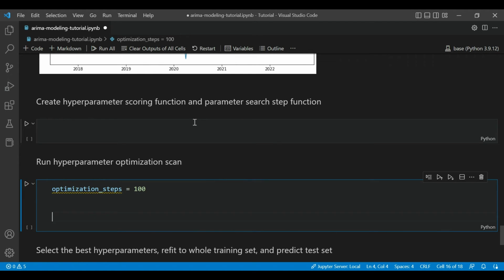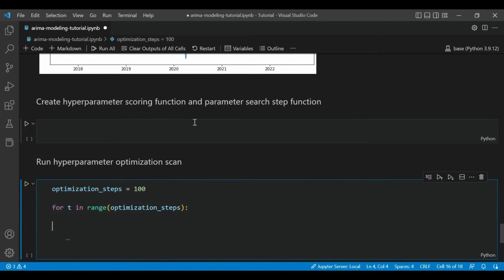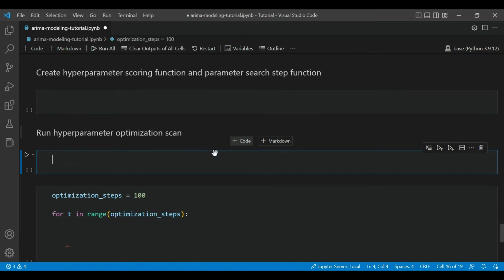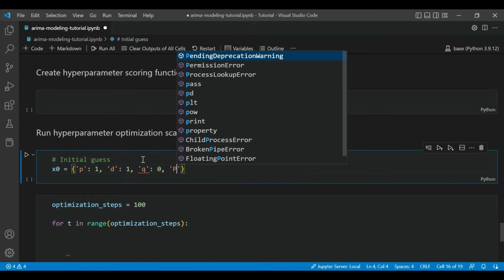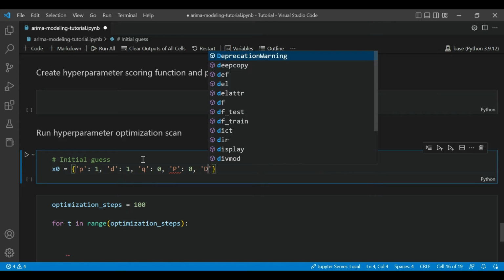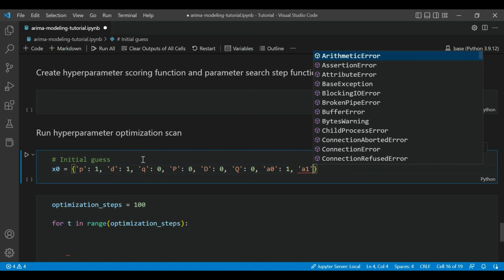So imagine we've got an optimization loop. And what we're going to do basically is say something like, here's our initial guess. Let's see, p, d, q, capital P, capital D, capital Q, A0, A1.